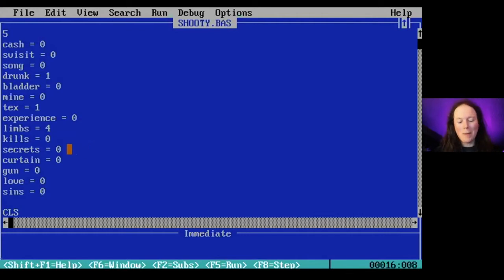In order to beat the big baddie, you have to guess, really, that there is a particular number that you need to reach. You need to be a particular drunkenness within a certain range, not too much, not too sober. You need to have sins relatively low. You can fix that in the chapel. And you need to have not killed too many people. And you have no gun at the moment. And you have to buy the curtains. And love is also zero.